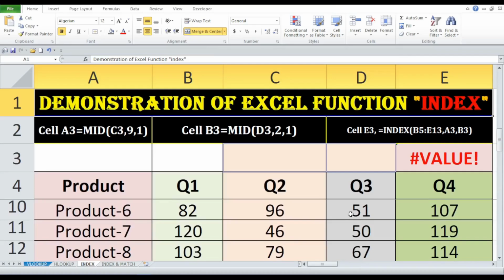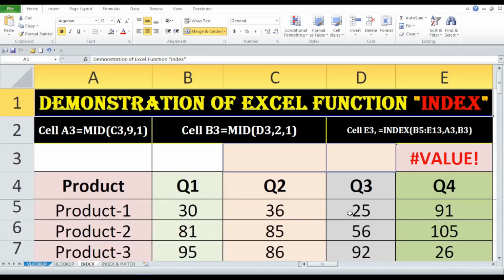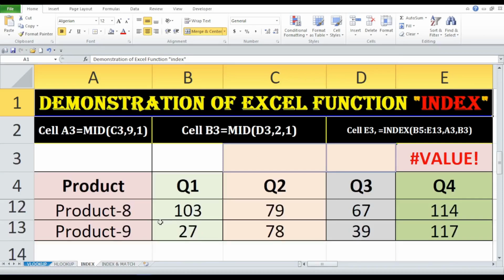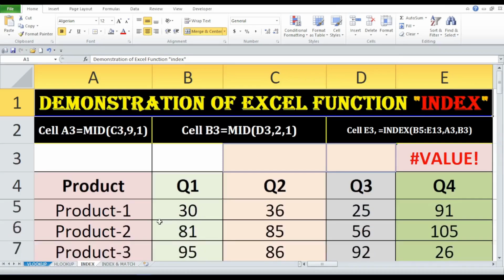Index: highly flexible, works in any direction, left, right, up, or down. Powerful with match, combines with match for more control and precision. Robust to changes, resilient to data structure alterations. While VLOOKUP is sufficient for basic tasks, index, especially with match, is preferred for complex lookups, offering unparalleled accuracy and versatility. Let's demonstrate a real-world scenario.